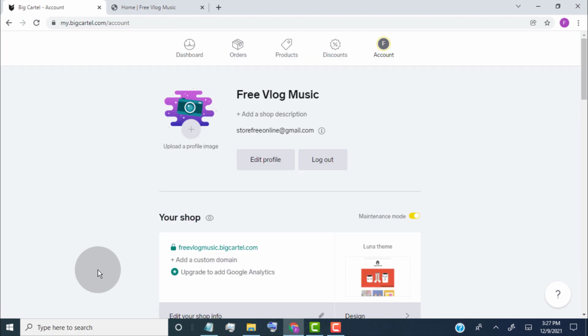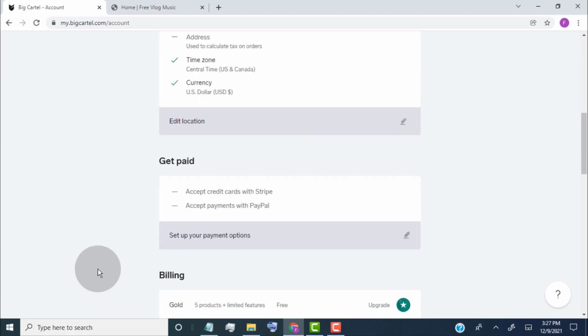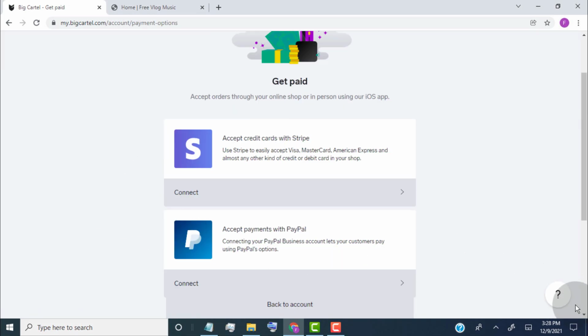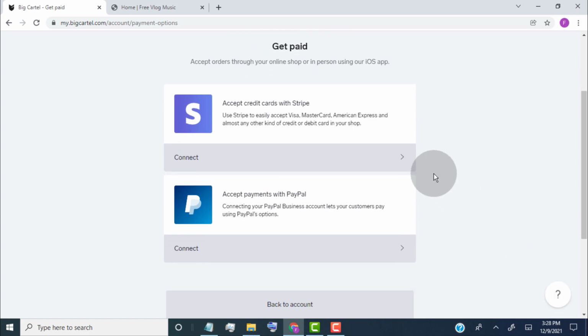Now we need to set up a payment method for our store, so simply scroll down and head over to the Get Paid section. Now click on Set up your payment options. Now here, we have two payment options, which we can link to our store. The first one is for accepting credit or debit cards for the payment, and the second one is for using our PayPal account to get paid. Both options are very easy to link on our store account.